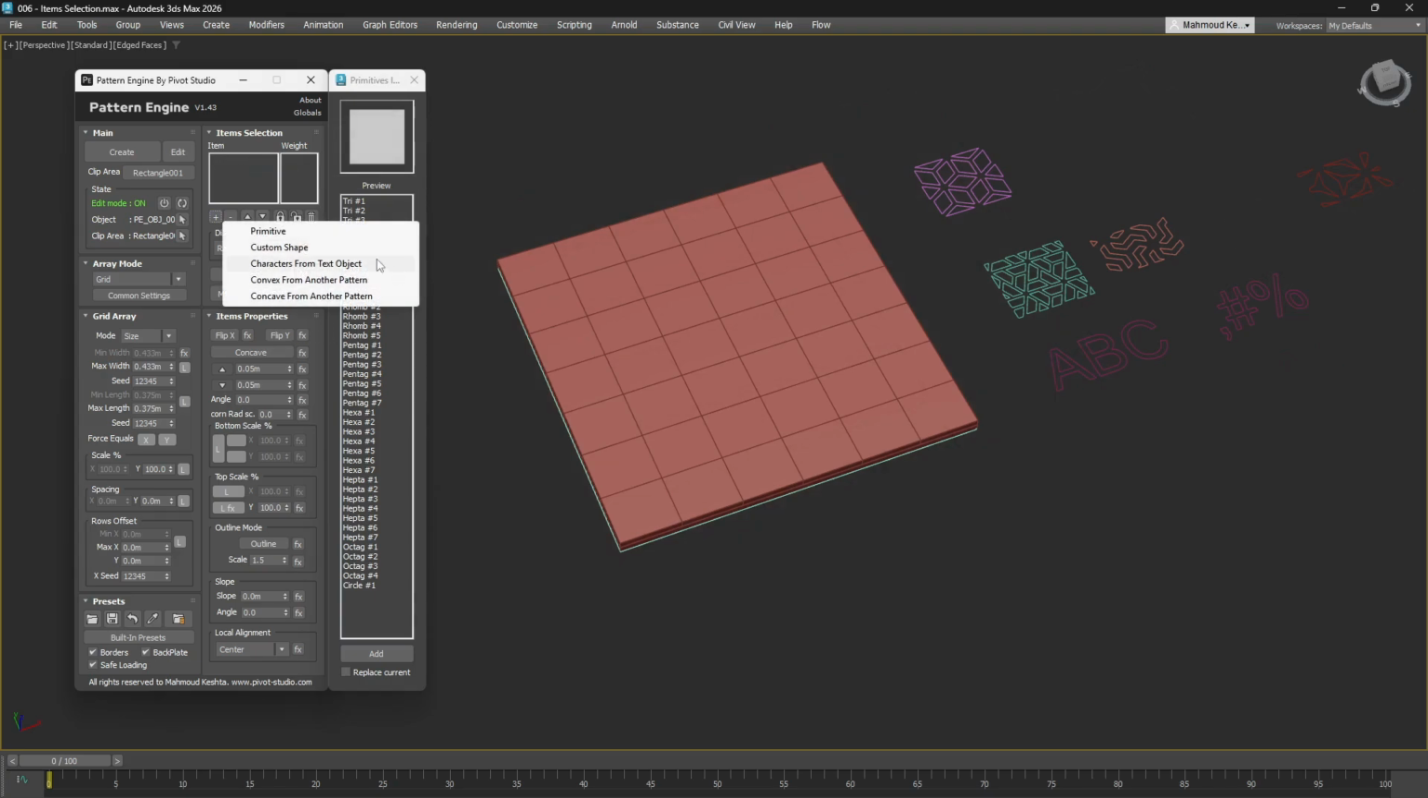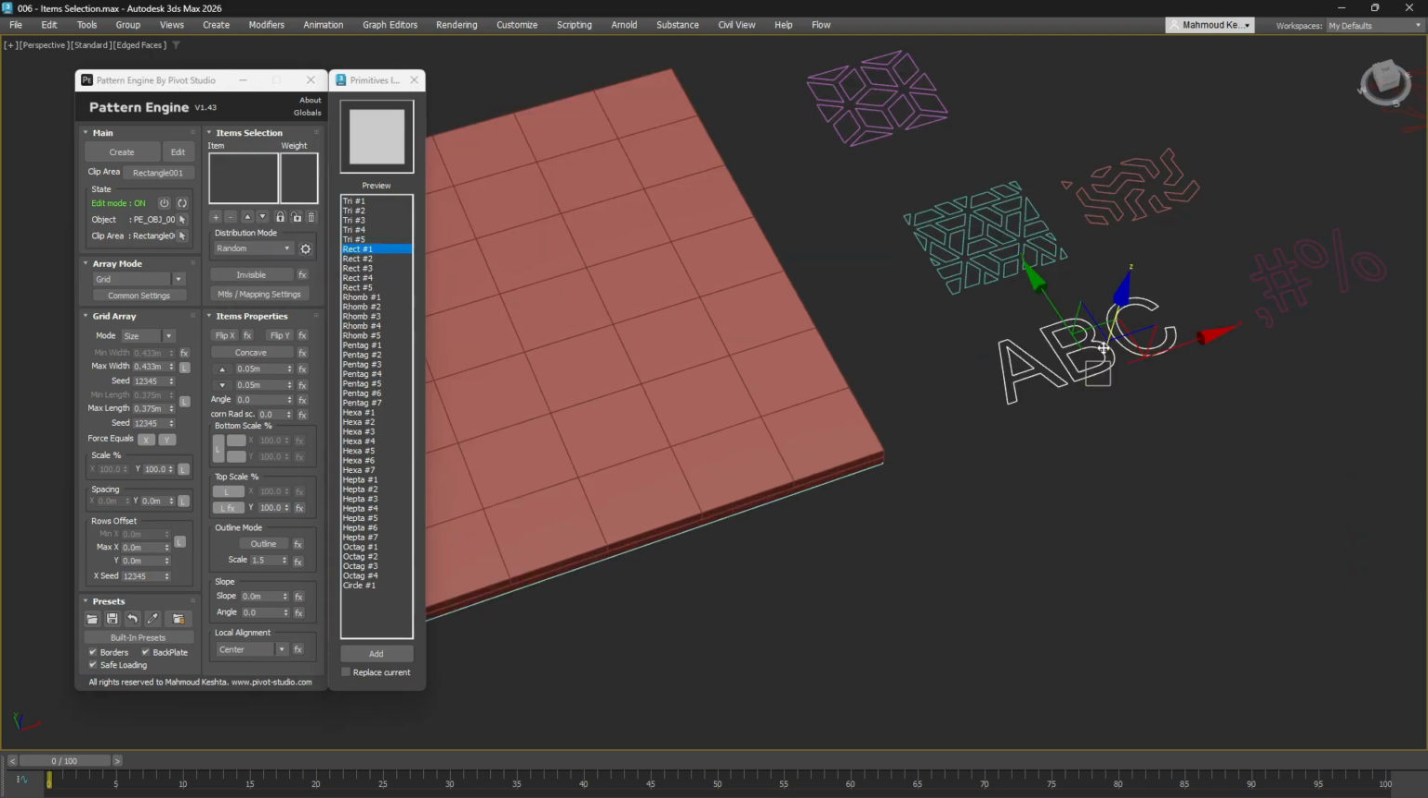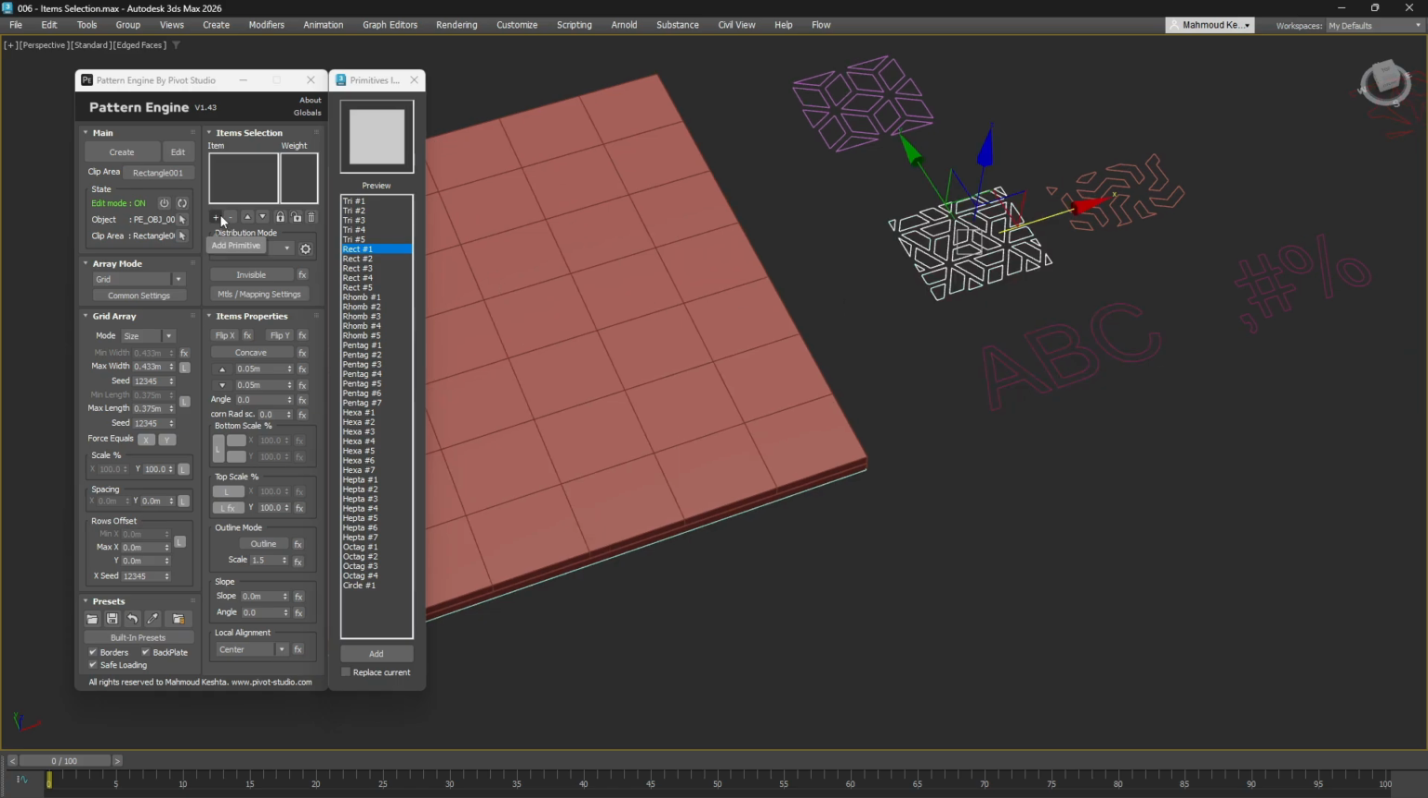Now let's discuss another item type, characters from text object. This feature extracts characters from any text object and treats each character as an individual custom shape. To use it, select a valid text object in your scene. If you select a regular shape, you'll get an error message: invalid selection. Please select a text object to continue.